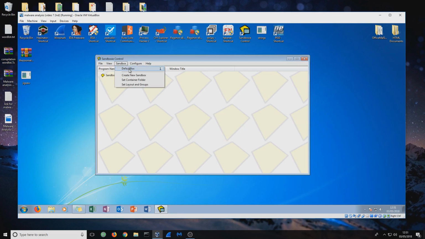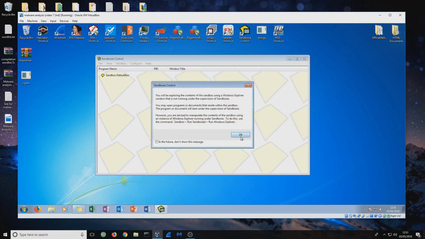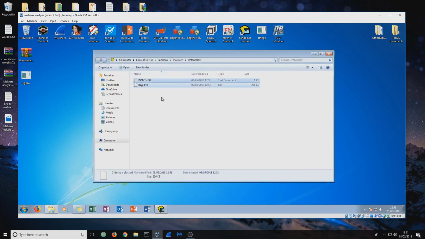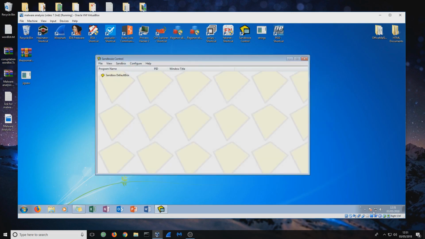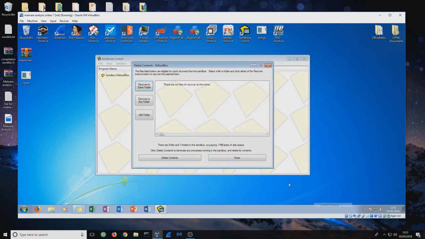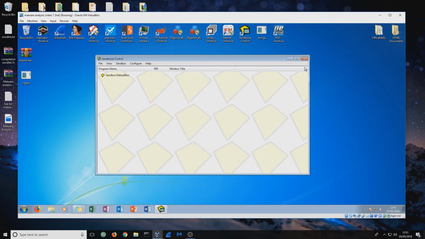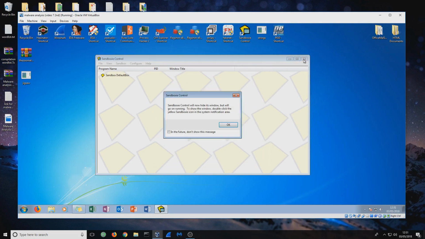And default box, there we go. And any contents that are dropped, so those DLLs that are dropped might be in here. What we can do is explore the contents, and it tells us where those contents are. It does minimize to your tray, so you can delete the contents if you want, and any files that have been dropped in, you can delete them, and it'll safely remove them from the system without having to drop them in the system. Sandboxie is really cool, really cool.